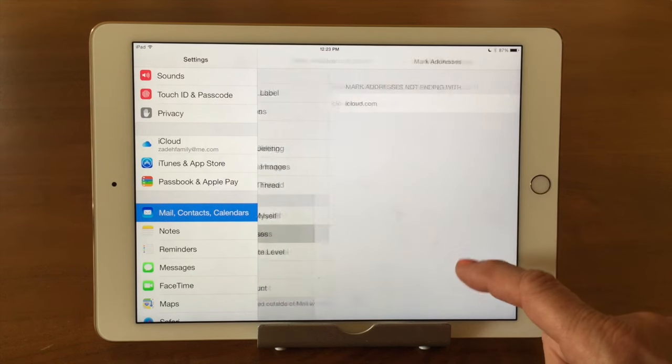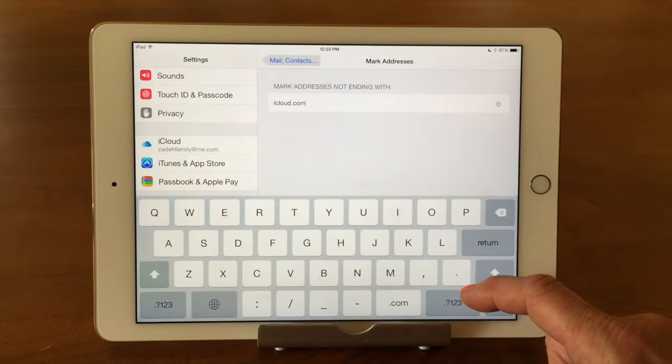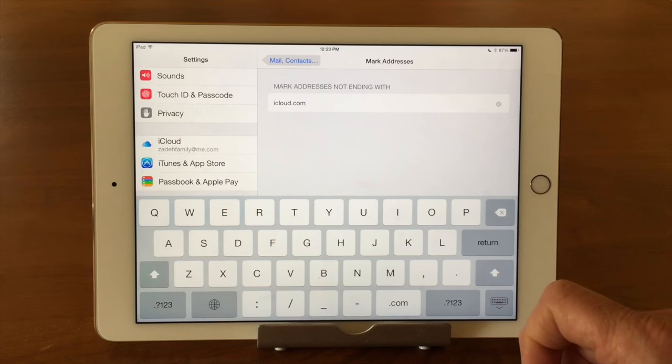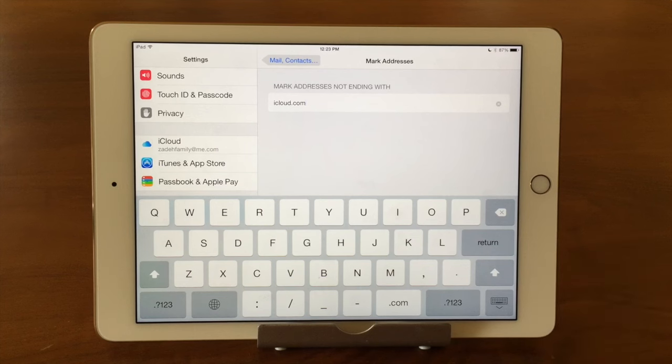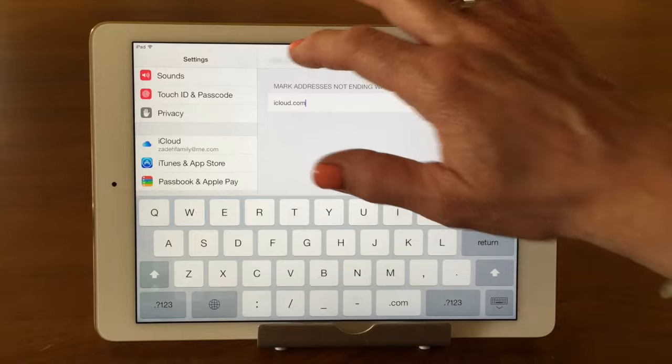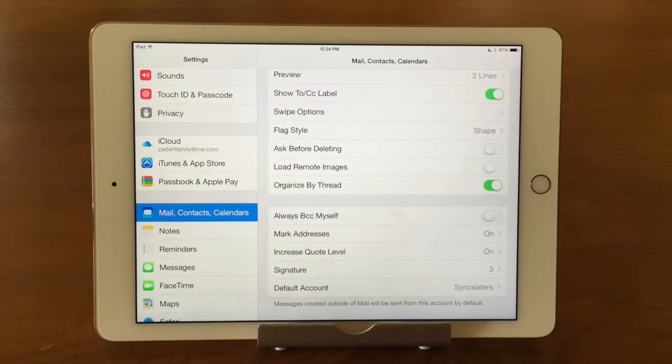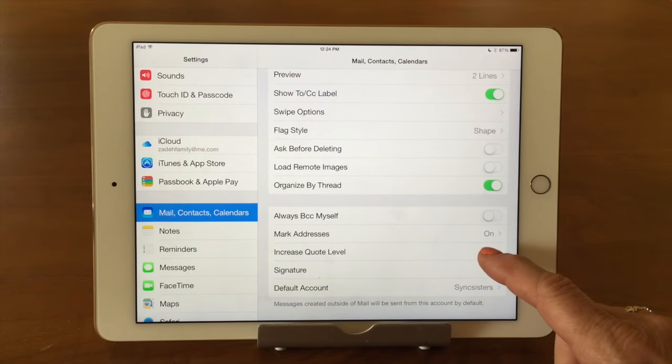Mark addresses. This is a feature that I'm not really sure of the application for, but you can have it mark addresses not ending with a certain server in red, and they'll show up in red. Maybe it's a work thing, maybe it's a security thing for some people who use their email for work.